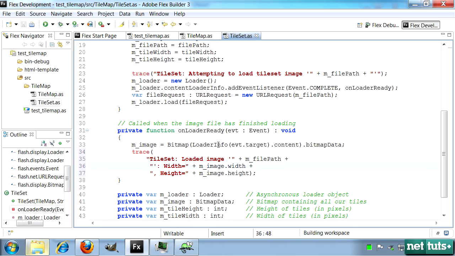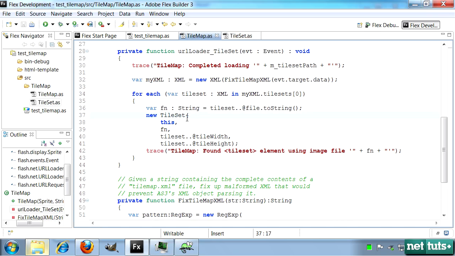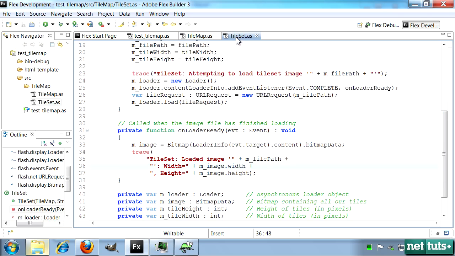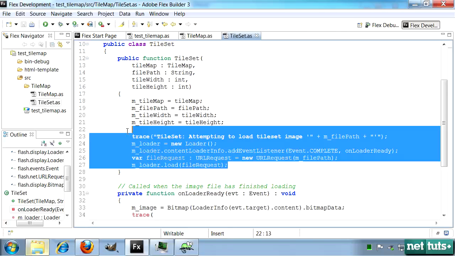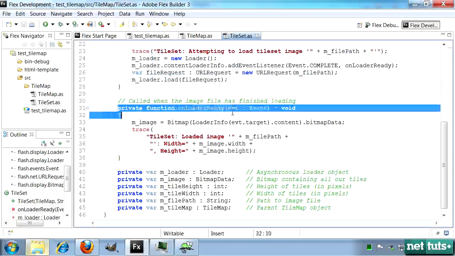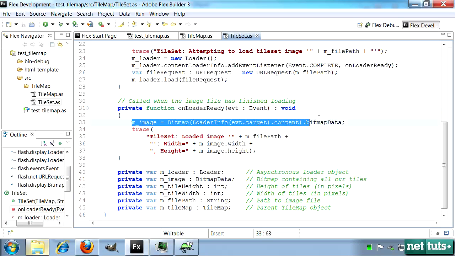Very straightforward. And now if we go back to tilemap, just to review, for each element, it's going to be creating a new tileset object, which in turn will construct tileset right over here. And once tileset is constructed, it fires off a loader, which eventually, if it succeeds, it's left as an exercise for the reader to handle errors. But if it succeeds, it calls this method. Then it converts the event target data, which contains the file in the binary form, into a bitmap data object, which has a lot of things we can do with the pixels. And then finally, it outputs the width and the height of that image that it loaded, which indicates to us that it was successfully loaded, and we can start manipulating it.